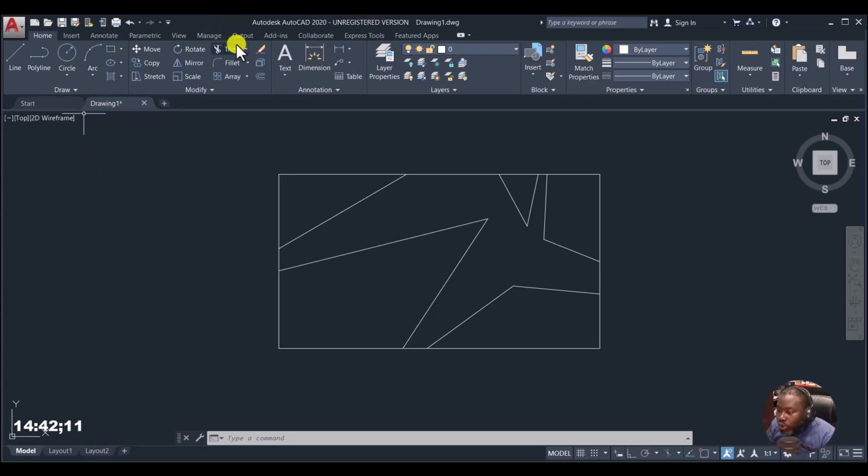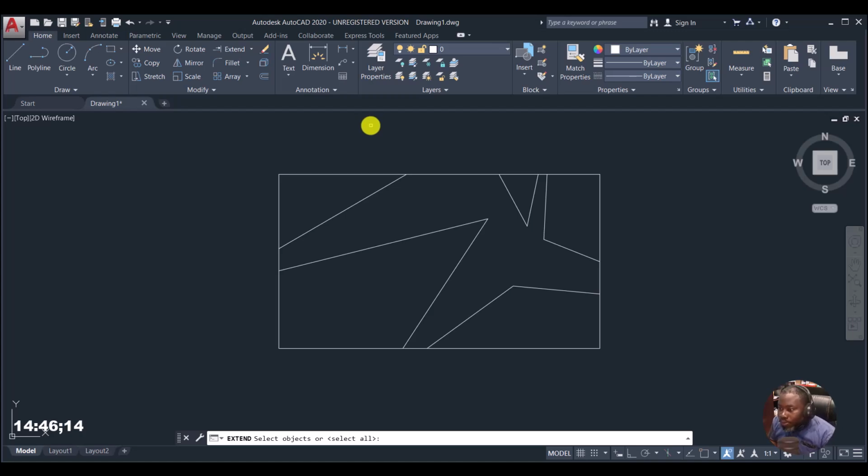All right, so to use extend, we are going to follow the same procedure we used for trim. Step one, click on your extend. Step two, press enter on your keyboard. Then step three, select the object you want to extend. Now you will notice that this line is extending to the next object in front. The next object in front is serving as the boundary.